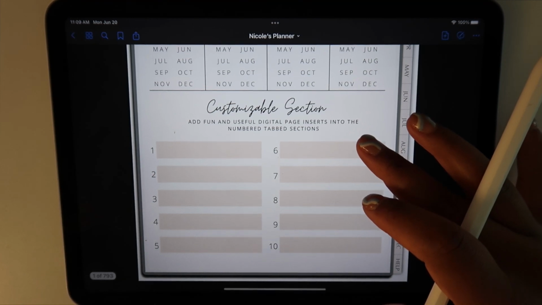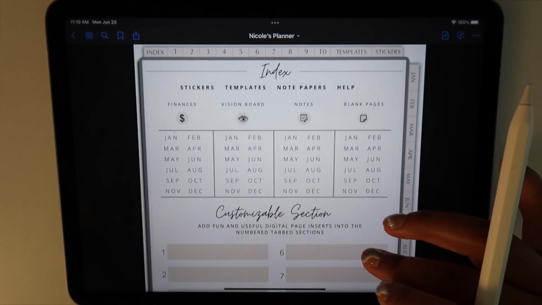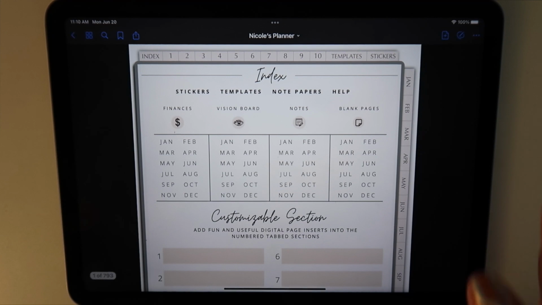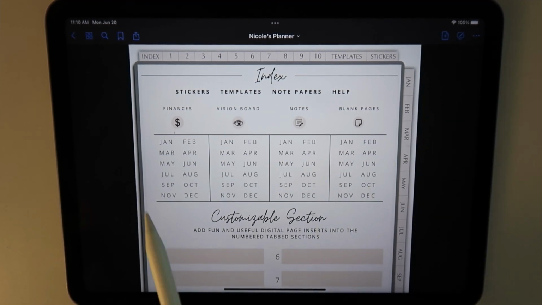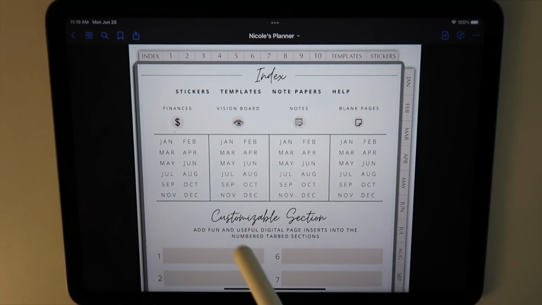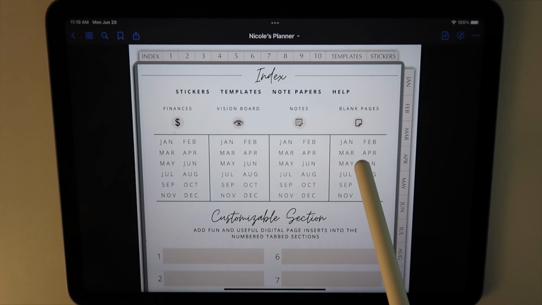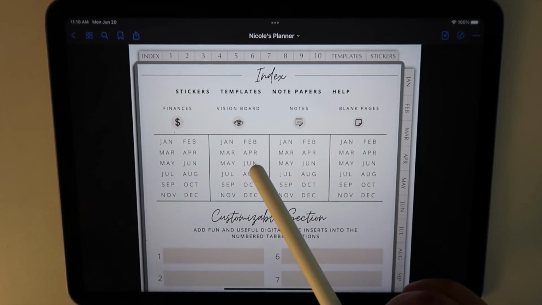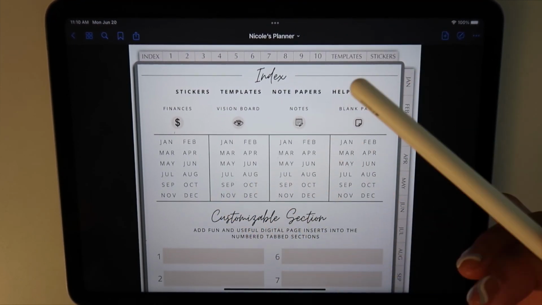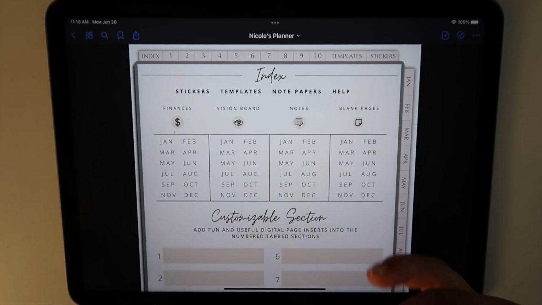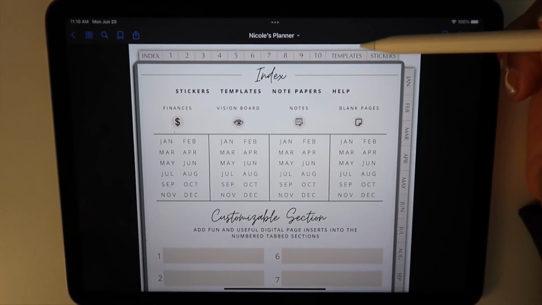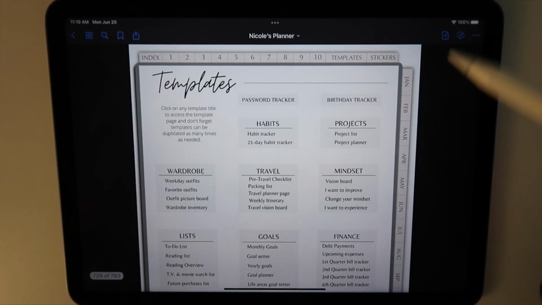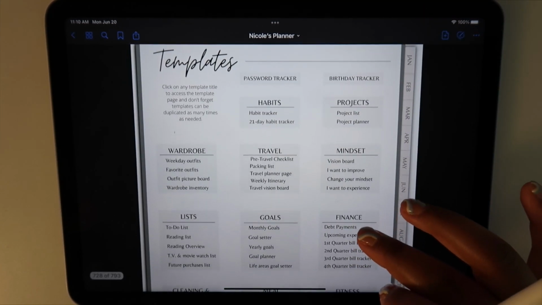So this is basically what I consider my first page of my planner. The button you just previously saw me hitting, you do have to hit the button that takes off your ability to write so you can pick from the different tabs. So on my planner, I have finances, vision board, notes, and blank pages. I'm gonna be quite frankly honest, I really don't use the vision board one. But I really do use all the other ones.